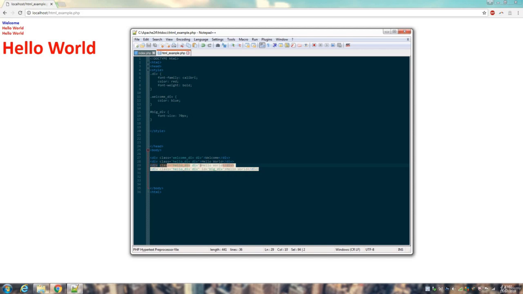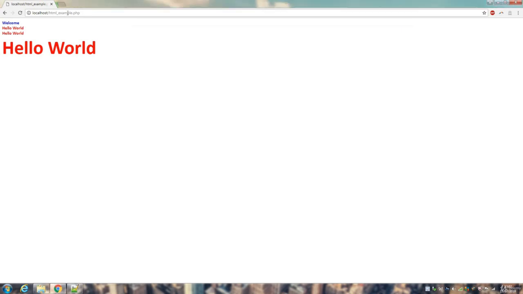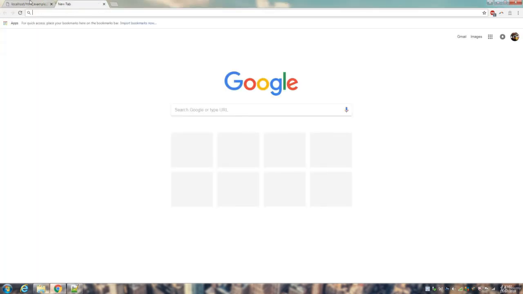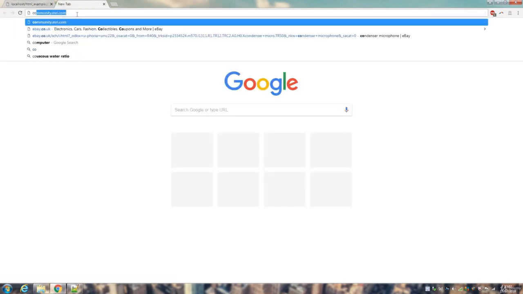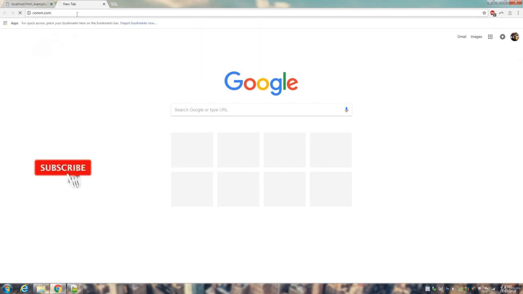Okay, so now we should go over some different attributes that are different from class and ID, which maybe we haven't gone over as much. So in making a link element, the main attribute is going to be the href. So if I want to go to, I don't know, what's a good website? Canon.com. Not Canon.